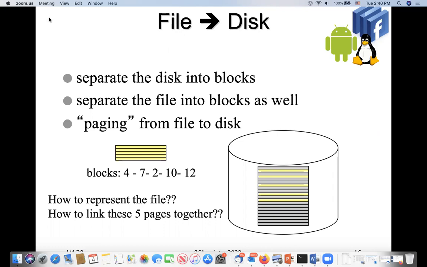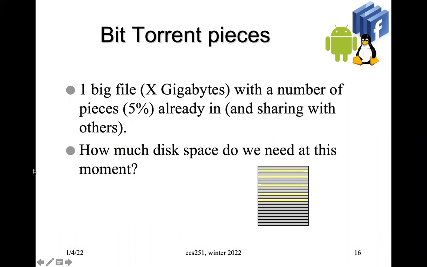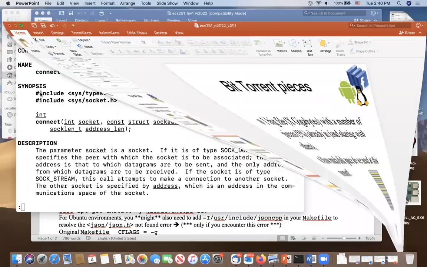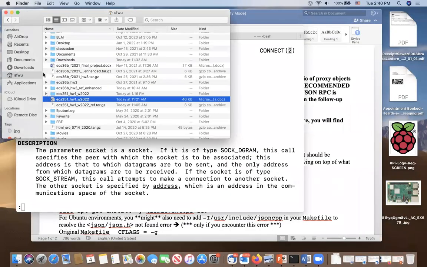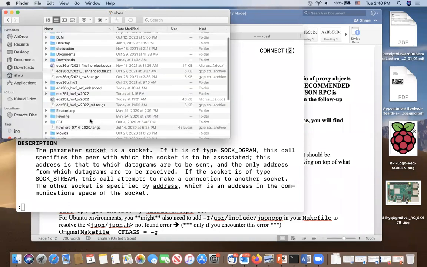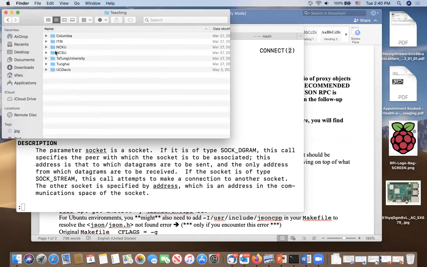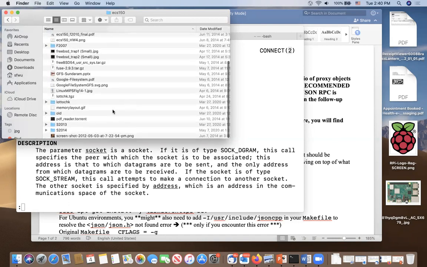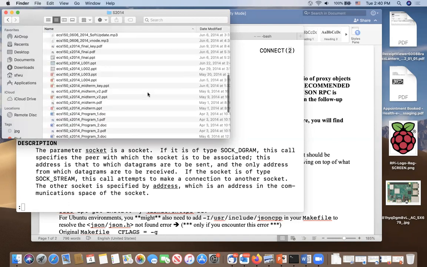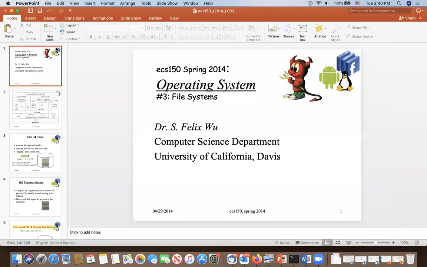Let me see if I have a memory map. Just one second. Let me pull out, see if I can find a slide very quickly. I haven't taught this for a while, so I'm going to look for my memory map. Not the file system.